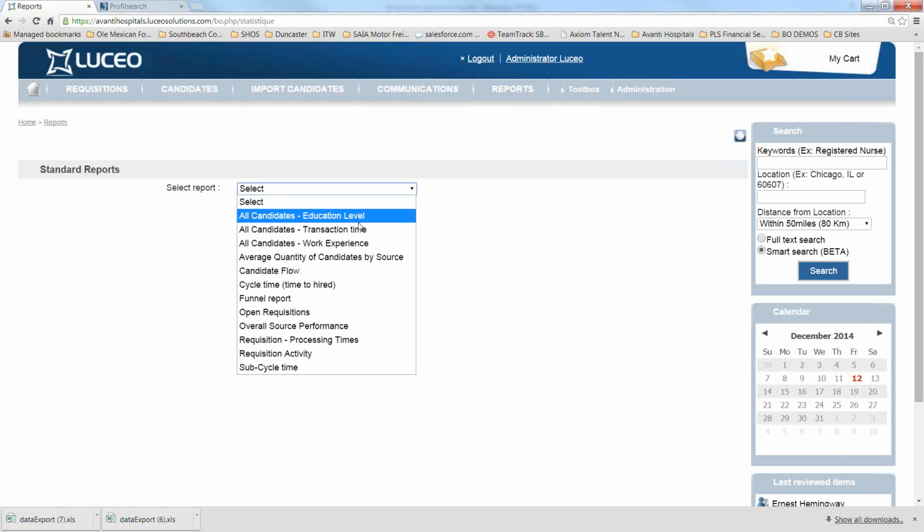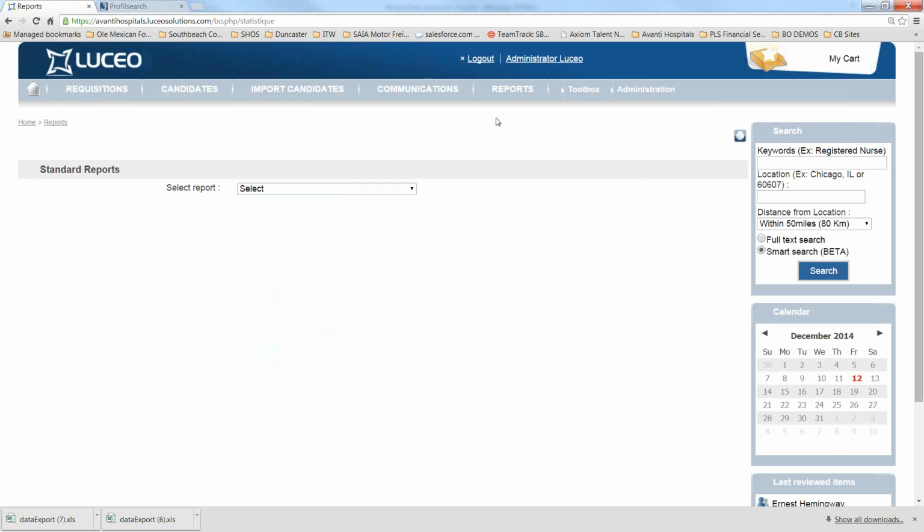We have all candidates, educational level, transaction time, work experience, average quantity of candidates by source, the candidate flow, the cycle time, so time till they're hired from the workflow, step one, all the way to the onboarding process, funnel reports, open requisitions, overall source performance, so you can find out where you're getting your candidates from and what seems to be working best, and allows you to save a lot of resources and time if you can pinpoint which career site or which career board that you're posting to is yielding the most positive candidate interactions or candidate hires, requisition processing time, requisition activity, and sub-cycle time.